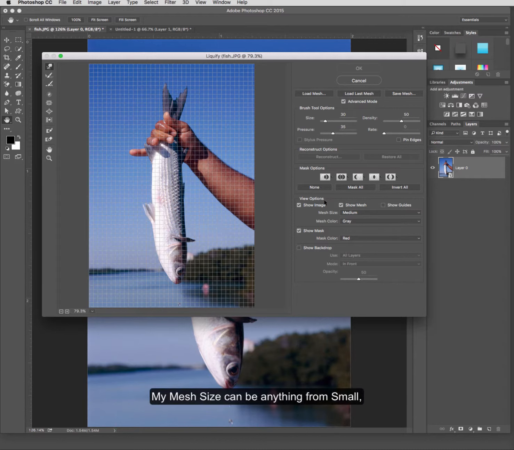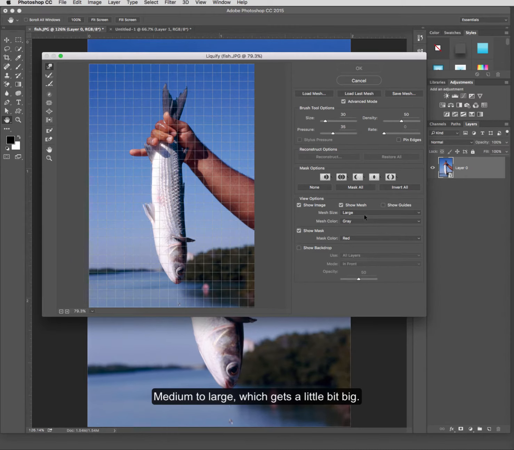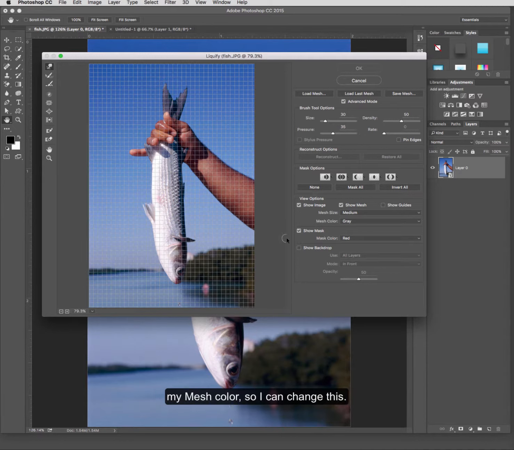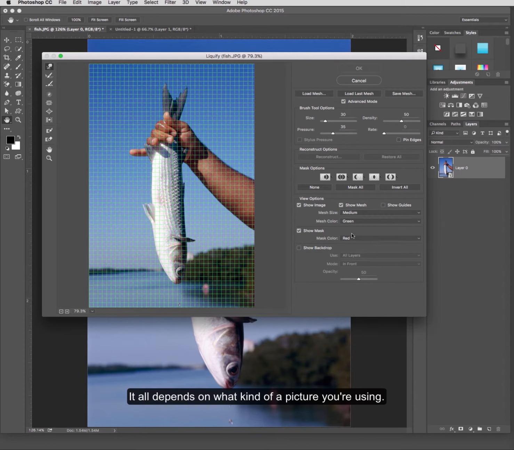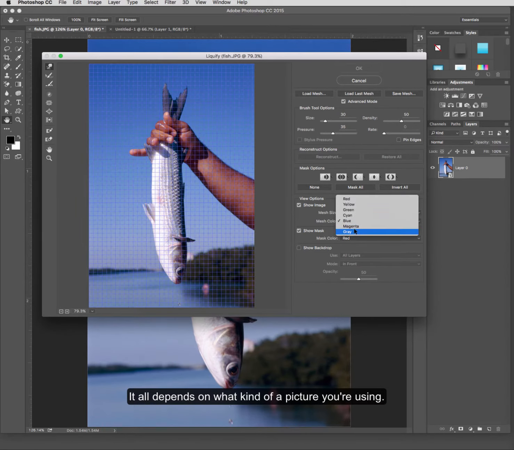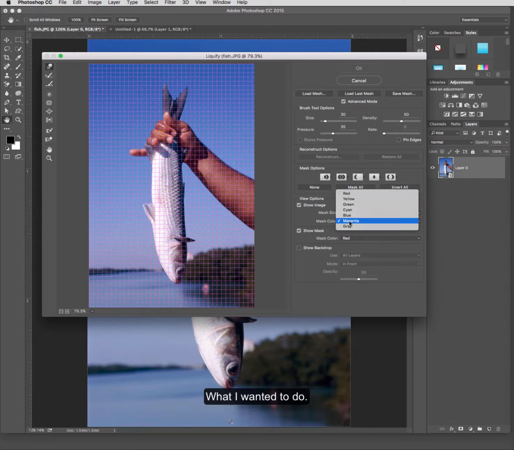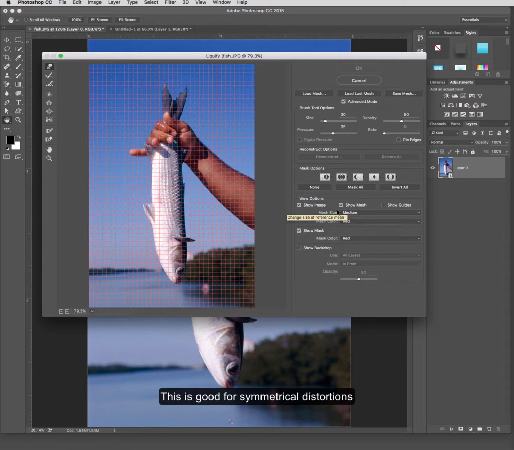Now my mesh size can be anything from small, which is very small, medium, to large, which gets a little bit big. Now it's hard to see the mesh with the picture that I have, so I can change the mesh color. So again, something that you're going to see easily with what you have selected. It all depends on what kind of a picture you're using. I could go with magenta, whatever I wanted to do. I'll go back to red. So this is good for symmetrical distortions because I can really zoom in here and see.